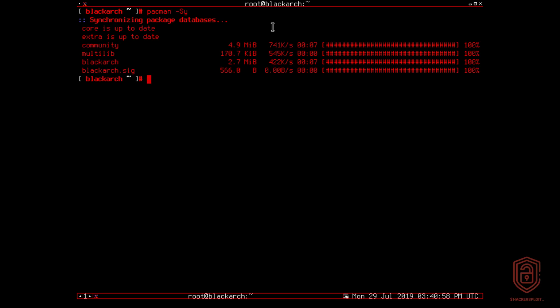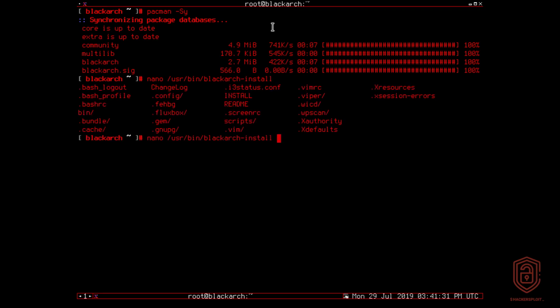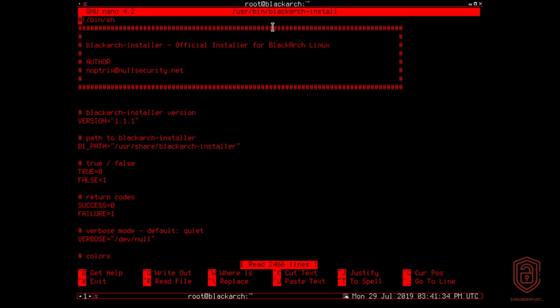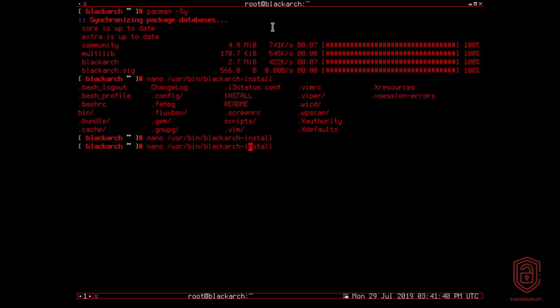Installing BlackArch is extremely simple. All we need to type in is blackarch-install. Now, when many of you talk about the installer script having issues, you can configure the installer script by going to the actual directory. That is under, let me use nano, that is under /usr/bin/blackarch-install, I believe. Is it install or installer? I believe it is install. So if I hit enter, yeah, this is the installer script. You can configure it if you are experiencing any issues. In my case, I simply want to type in blackarch-install, and that should start the installation process for us.